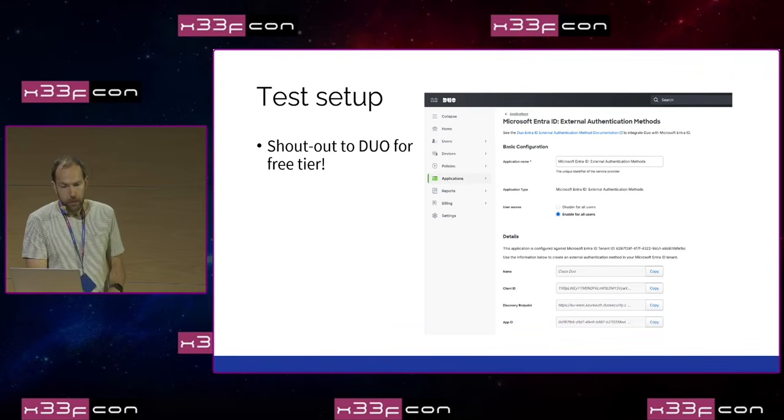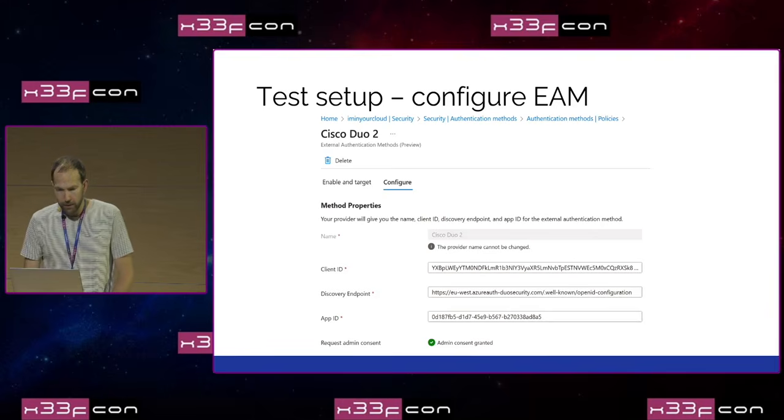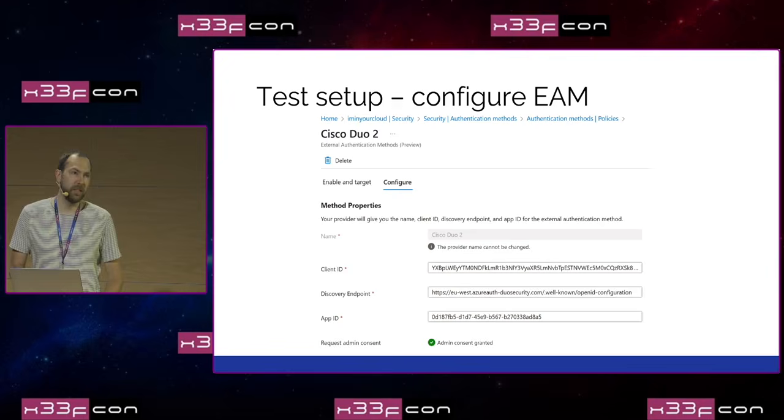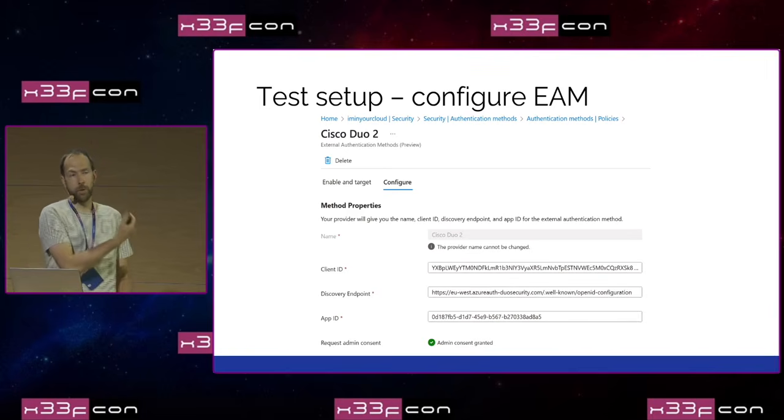So in Duo, I can add Entra as an external authentication method, and that's going to make it possible to authenticate with Duo. This gives me my configuration, and in Entra, I'm going to configure that as an external authentication method. That's configured in the authentication methods policies. We just copy-paste all these configurations that we get from Duo, and then we save that authentication method. We scope that to a specific group, and then these groups of users can use Duo for multi-factor authentication.